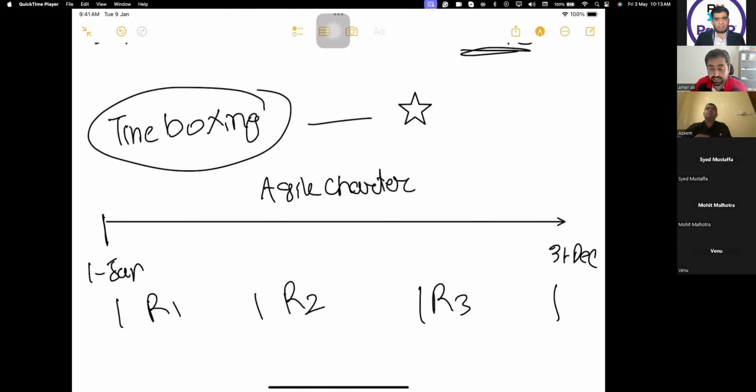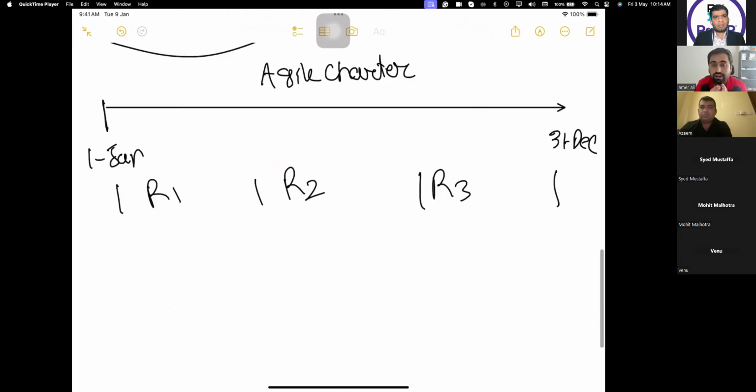We plan at the release level what the release will be. But Agile says that a release is still high level, so we divide the release further into iterations, which are also known as sprints. Iteration is also known as sprint for the context of this class. Iteration means keep on doing the same thing.